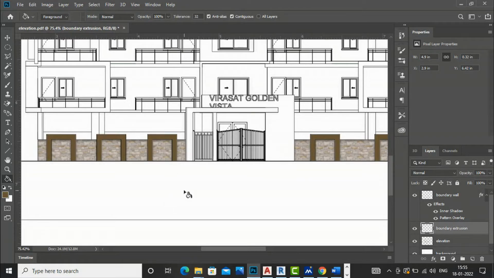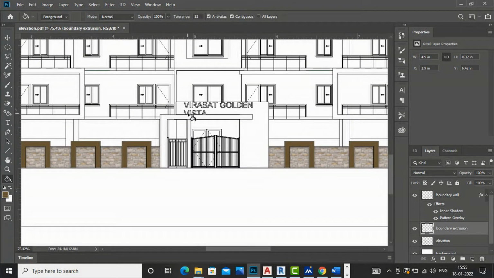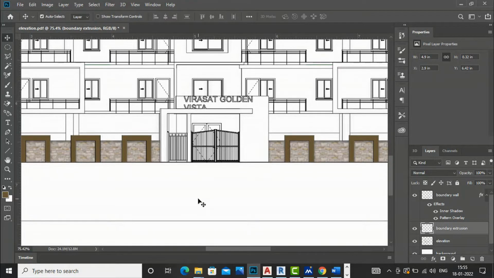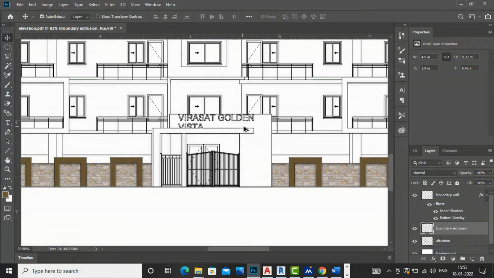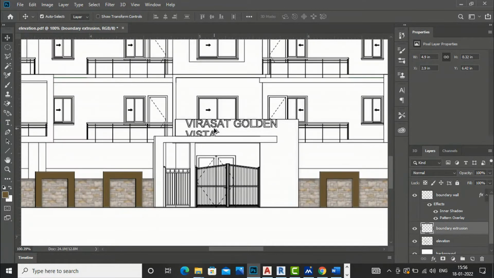If you want to apply any texture or material, you can download it and apply. Next is this entrance gate. I am going to first apply this Virasat Golden Vista. I don't want this text here, so you can write it in your Photoshop. While importing you can change this, or you can change it later after exporting. I am going to first create a layer here. I will go to my elevation and first trace this. I don't want that text, I will write it in Photoshop.